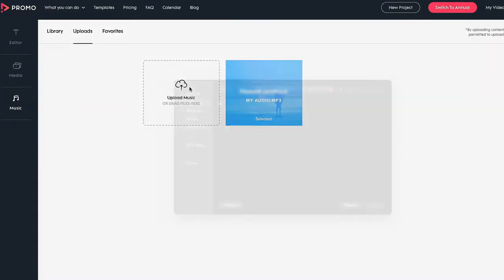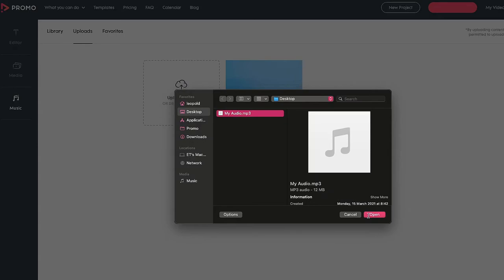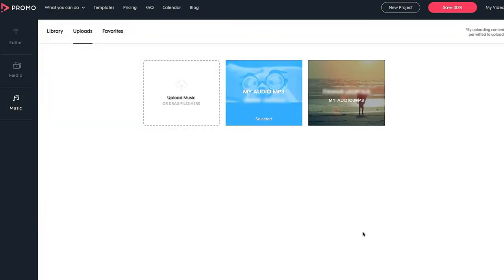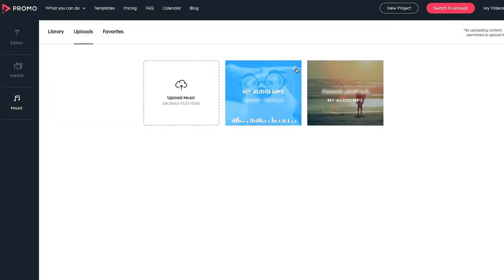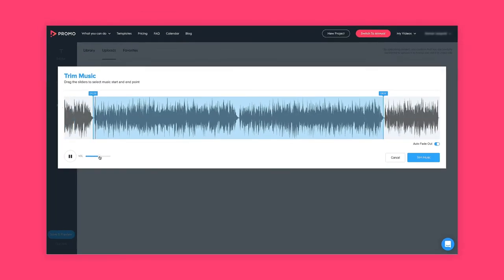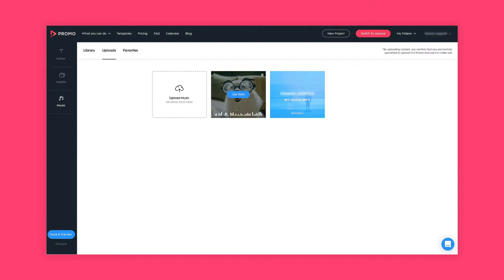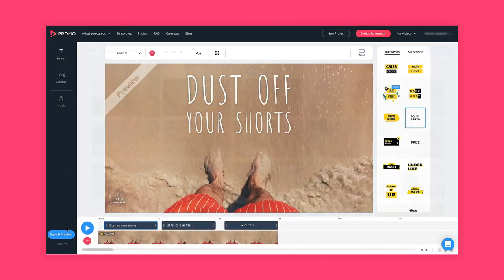To upload your own soundtrack or voiceover, click here and choose your file. To trim your music, click edit on the top right corner. You can also adjust the volume and make it fade out by clicking here. When you're done, click use track and continue editing your video or export it.